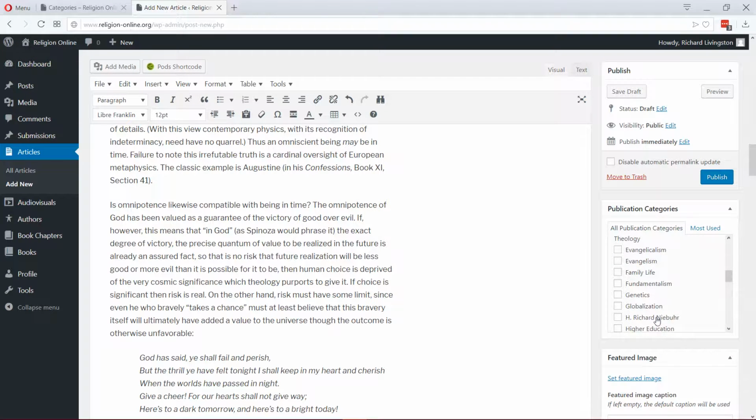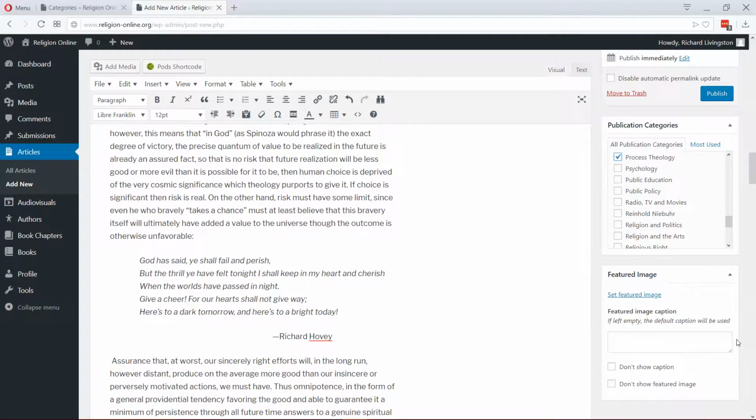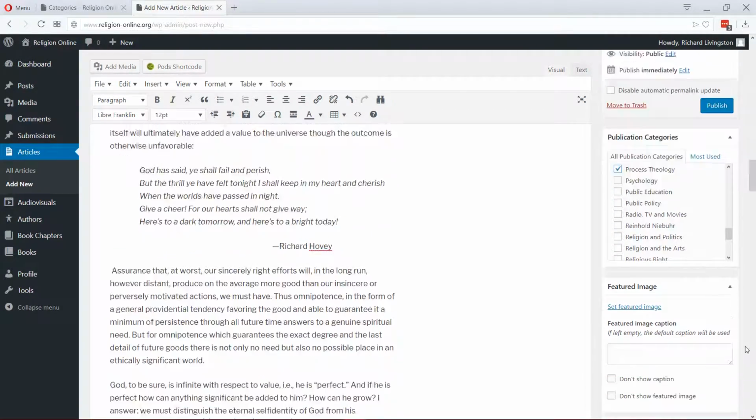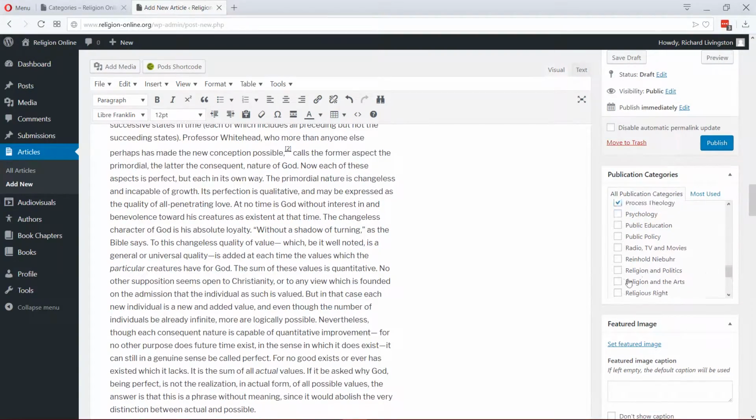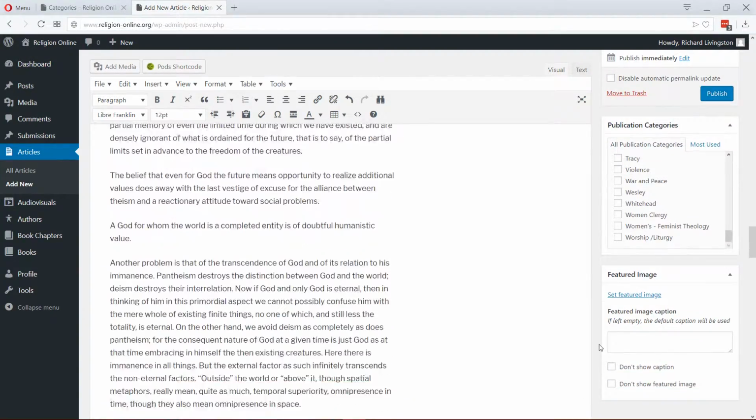For me, there's probably a couple of categories that would work. I know for sure this is Hartshorne, and so this is going to fit well under process theology. So I'm going to scroll down here to process theology and select that. But if there are a couple of other categories that work, go ahead and select. You can select more than one category. Okay, but I'm just going to choose one for now.